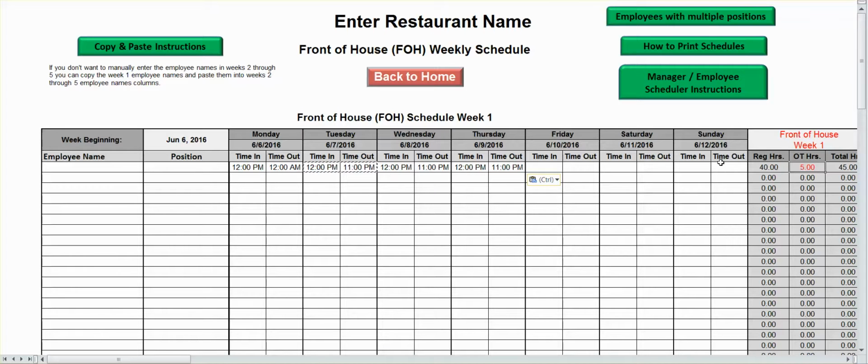All right. So again, when you print out the sheet, you're going to post it. So make out your schedule, and then you're going to print it up. Once you print it out, again, it's not going to include this area here. It'll only include from week beginning all the way down to Sunday and down. A little bit of information up here.